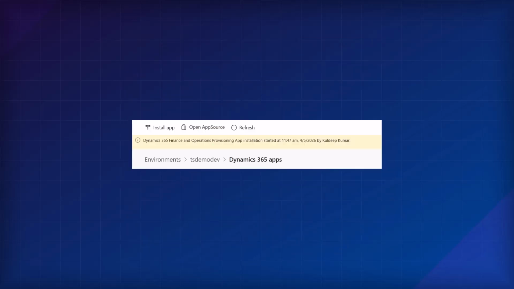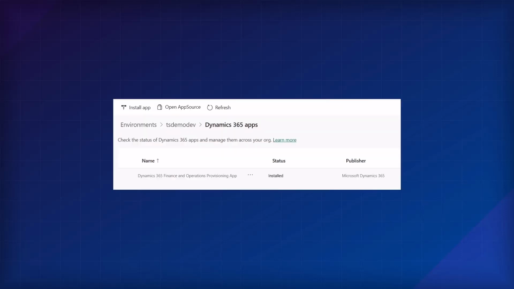This app will take a bit longer, so expect around 1 to 2 hours. Just sit tight and let it do its thing. Once it is done, the status will update to installed.